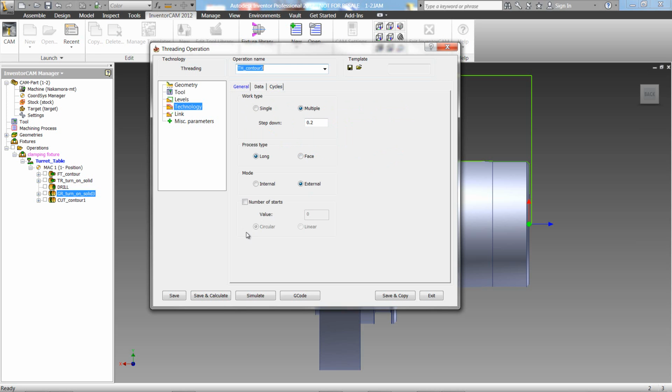Now let's go back to general and let's take a look now at one more option that we've added here. That's number of starts. Number of starts allows us to have more than one thread starting on the diameter itself. For example, I can say I want to have 2 starts. Now at the bottom here, we have the option of circular and linear.